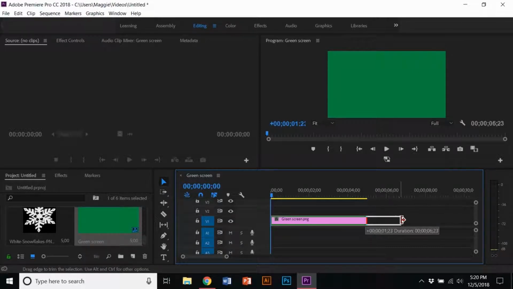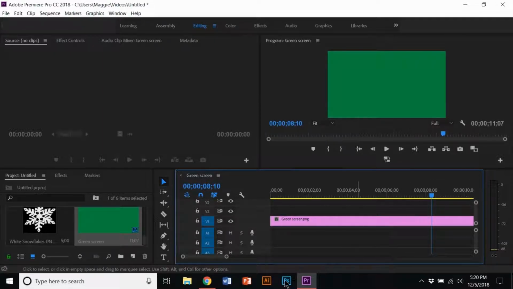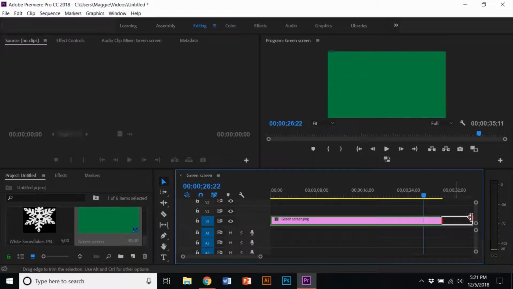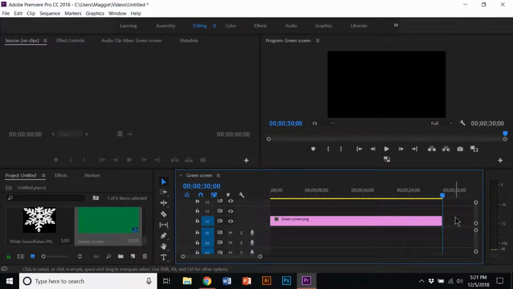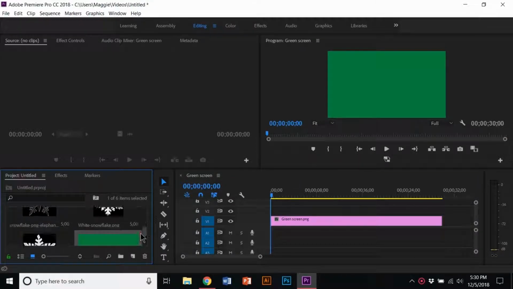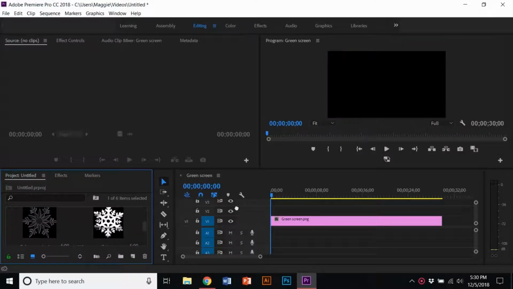Go to the end of the green screen on your timeline and drag it to the duration to however you want. In this case, I changed it to 30 seconds, but I changed my mind and put it to 15 seconds instead, as you see later in the video. Drag one of the snowflake pictures over to the timeline.